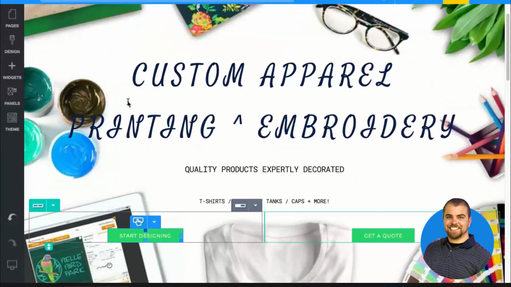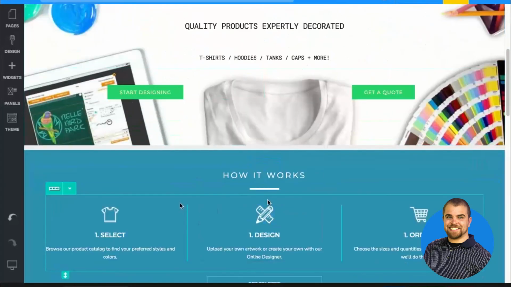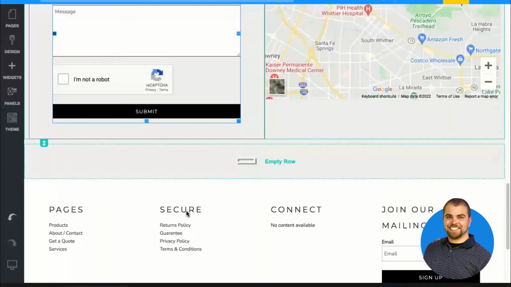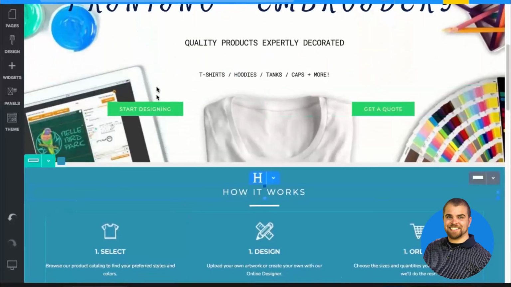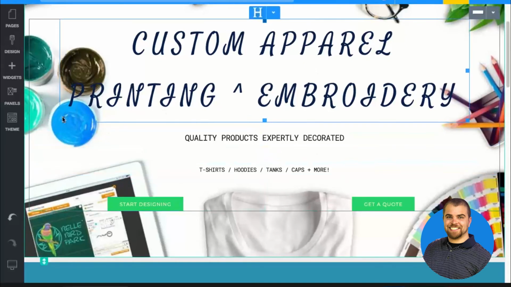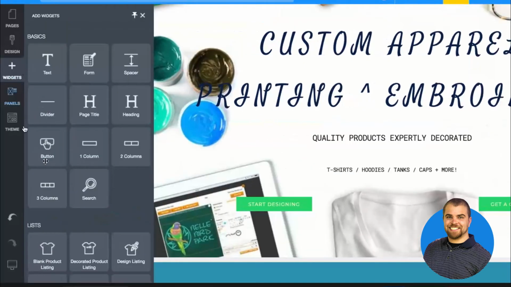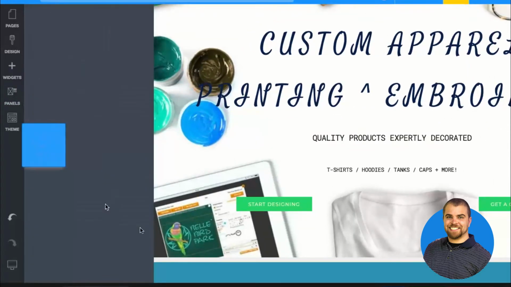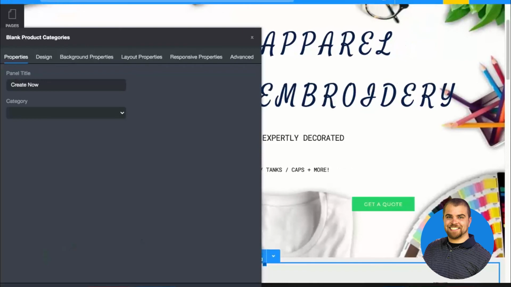Okay, so call to action message. Hey, this is how you can start designing. This is our promise. This is how you can get in touch. What is the most important content on the home page other than the call to action is showing blank products, or typically blank product categories.